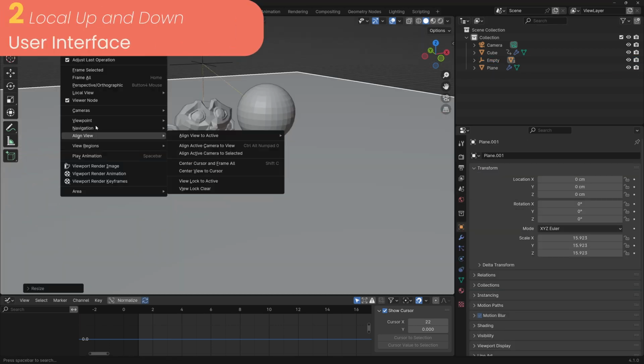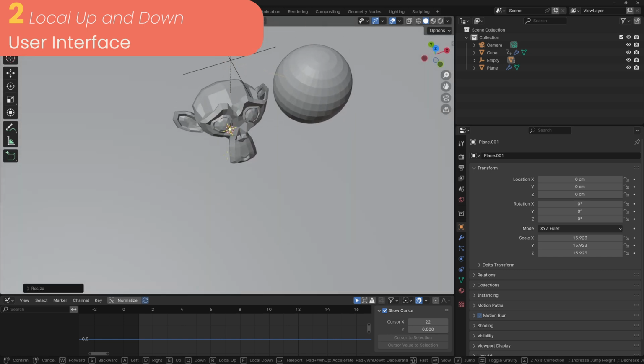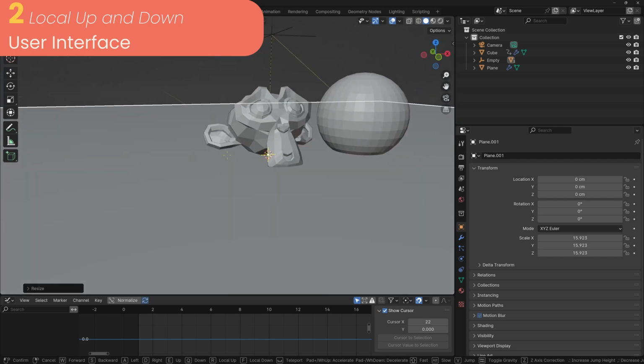If you go to View, Navigation, Walk Navigation, the walk mode now supports local up and down with the R and F keys. Of course, if the gravity is turned on, this doesn't work.